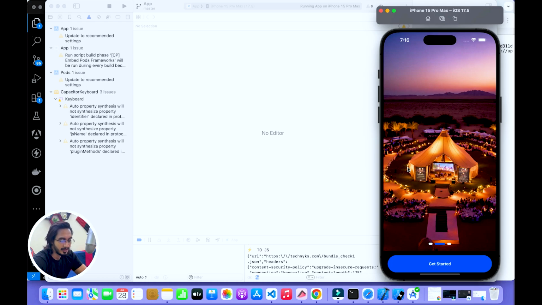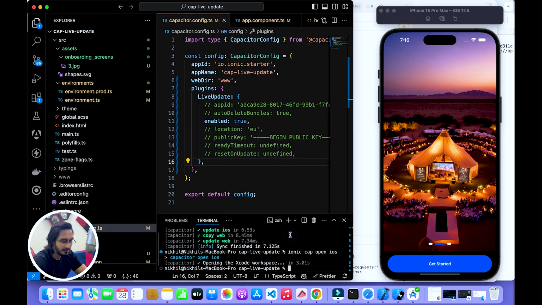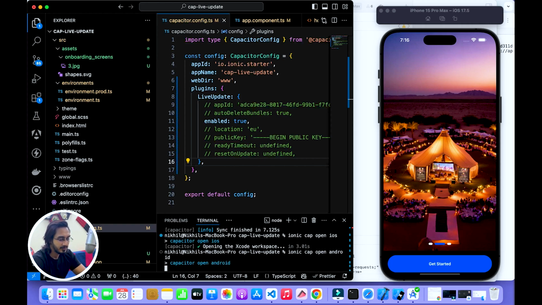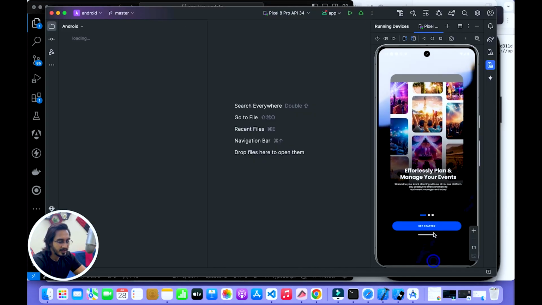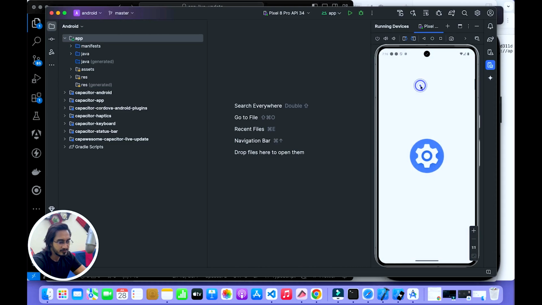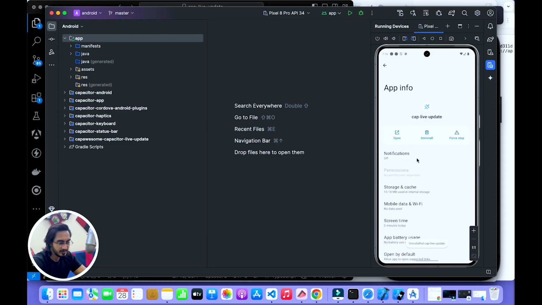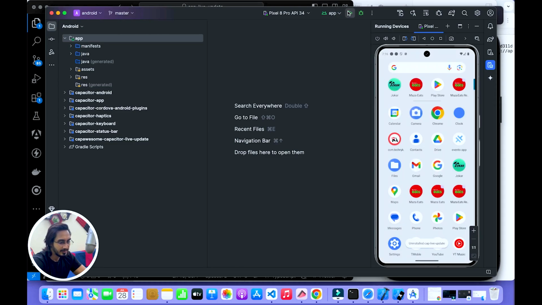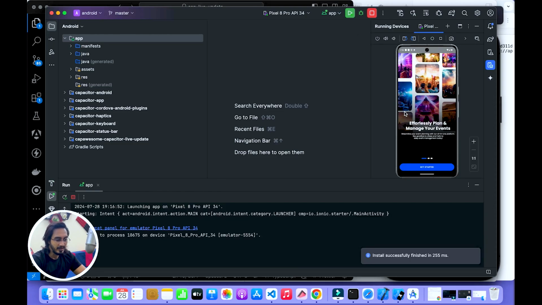Let's do the same for our Android too, for which I'm going to open the project in Android Studio this way and remove the application. Let me uninstall it. Alright, this is uninstalled now. After doing that, I'm just going to run it again and we are good to go. Everything runs fine. Okay, so let's try to make some changes and see how it works.